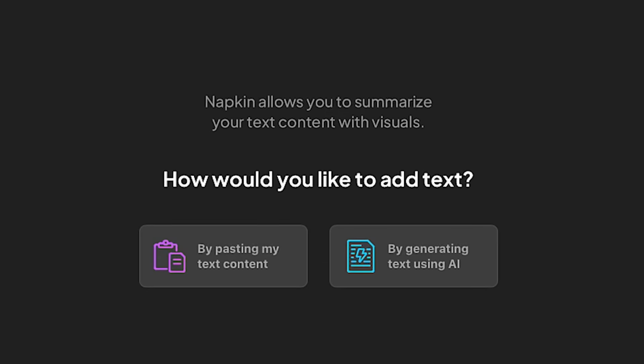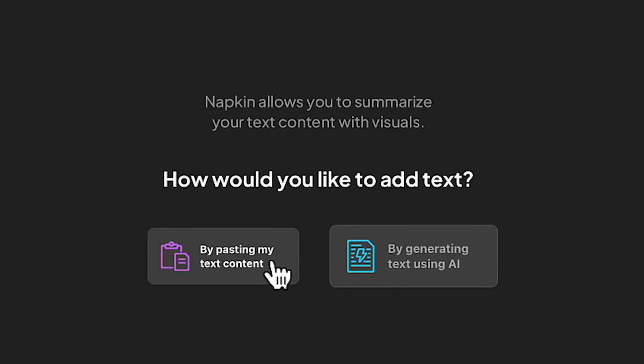You'll see two options. You can create an infographic or napkin by pasting text content or by generating text using AI. I'm going to use by pasting text content because I've already got some ready. Copy your text, paste it in there. You can now create a chart.